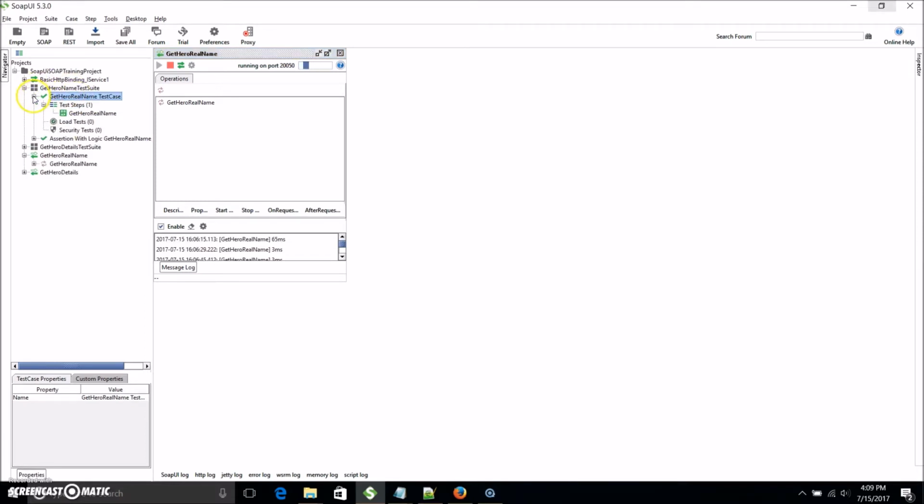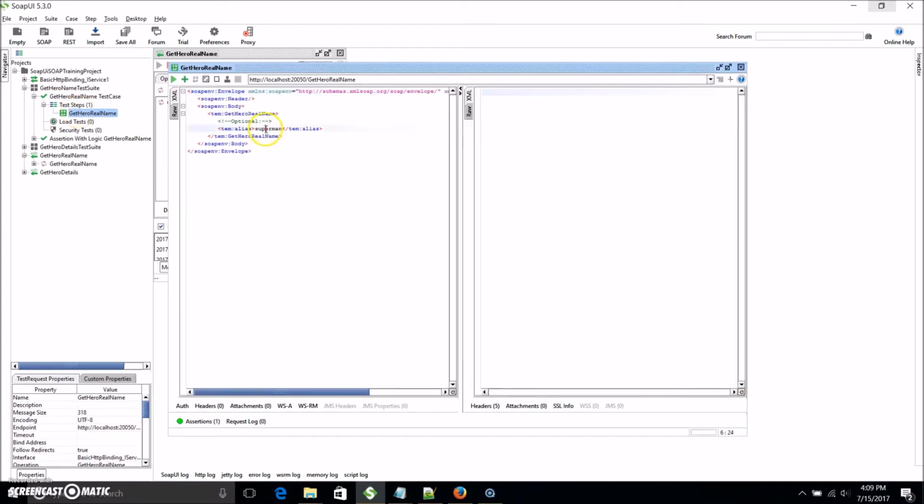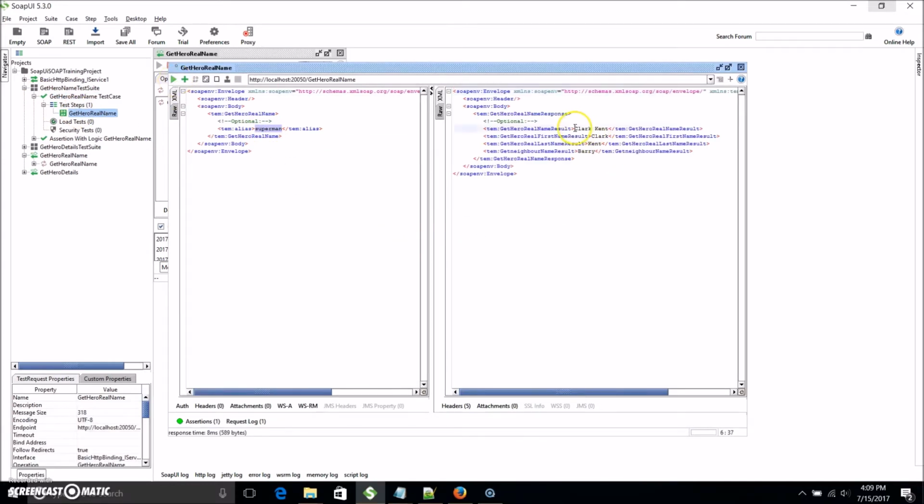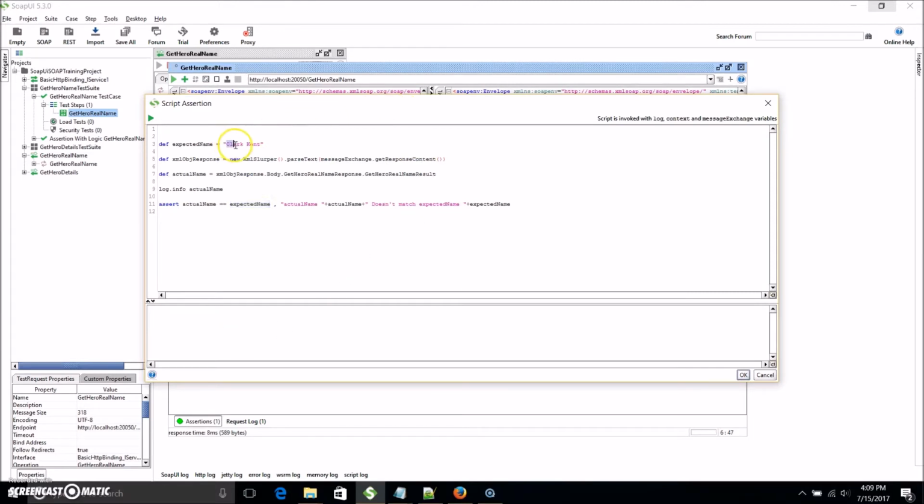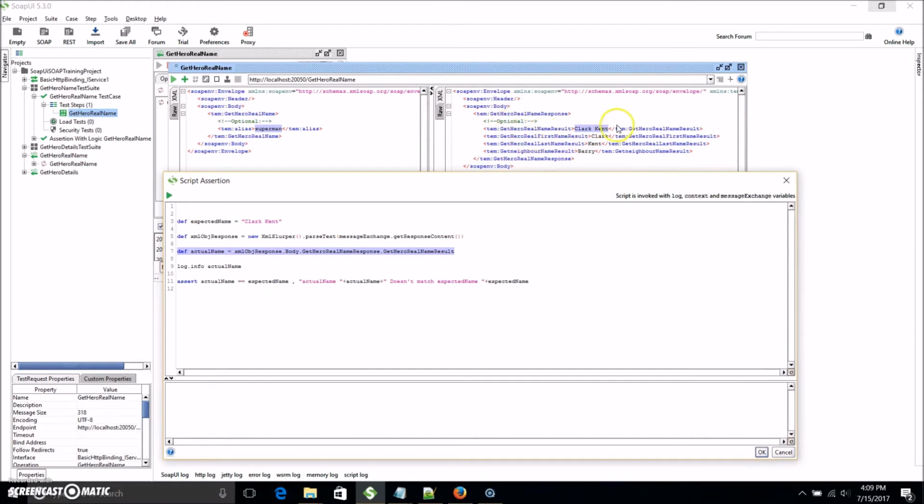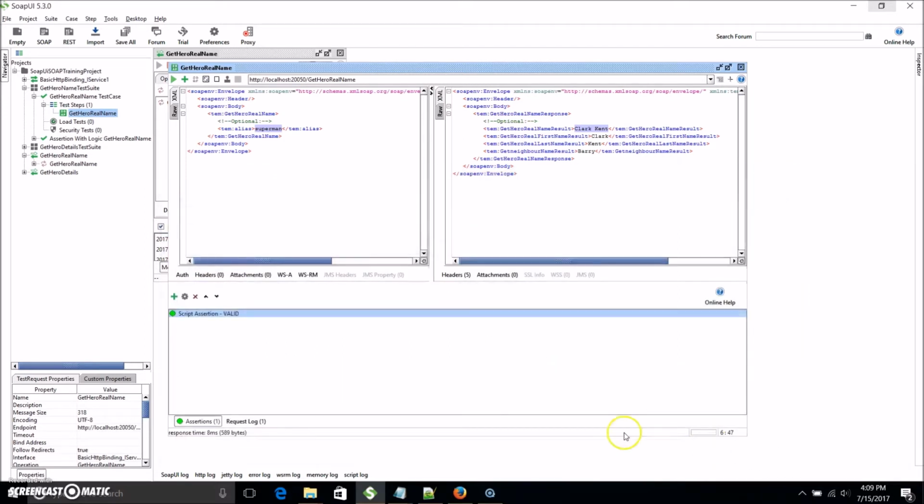Our first test case has a request sending in Superman, and in our response we get back Clark Kent. We also have an assertion which you can see is green because it's passed, and in this assertion we're saying we're expecting Clark Kent to come back in the response. We're then pulling in the response and drilling down to the actual element that we want to use, which is the get hero real name result, that highlighted one here. And then we're going to log it, and then we're going to assert and make sure the actual name equals the expected name.